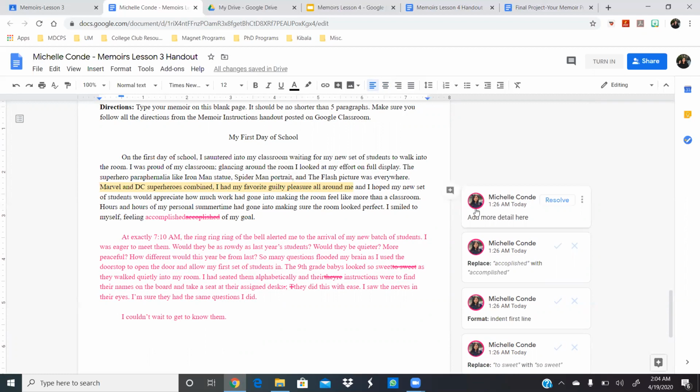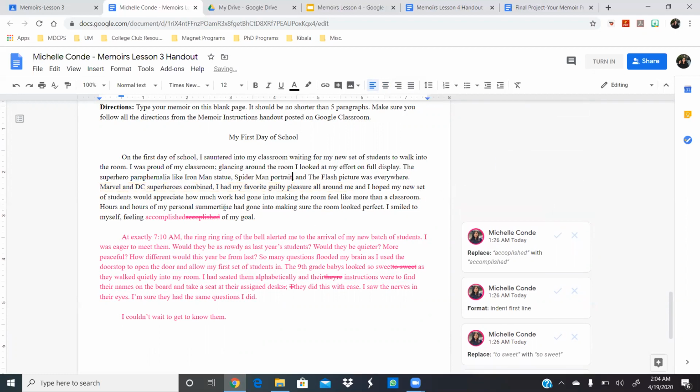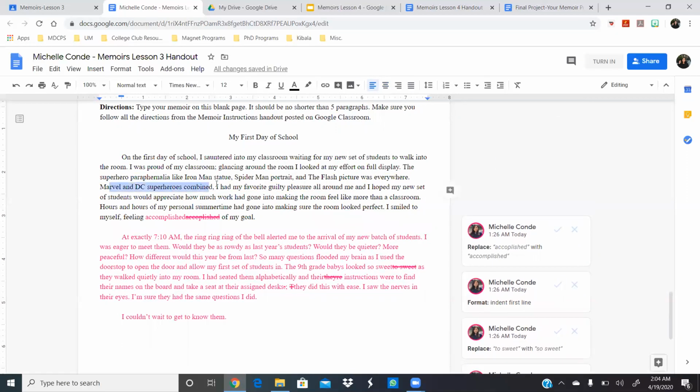All right. So if I say add more detail here, I'm again going to click resolve, and I'm going to go back into this and add more detail, right? I had my favorite guilty pleasure all around me, like the Flash, Batman, and Spider-Man. Okay, so if you resolve those comments, you need to actually fix what I told you to fix. It's important that you fix it.